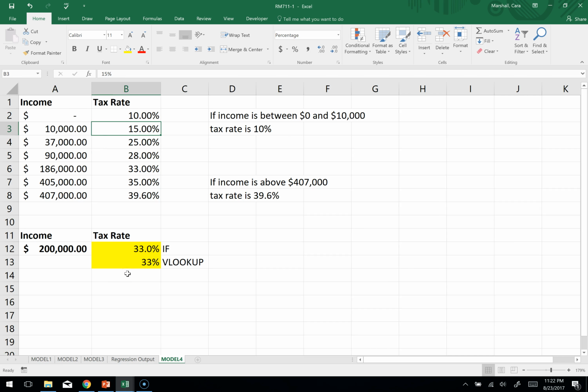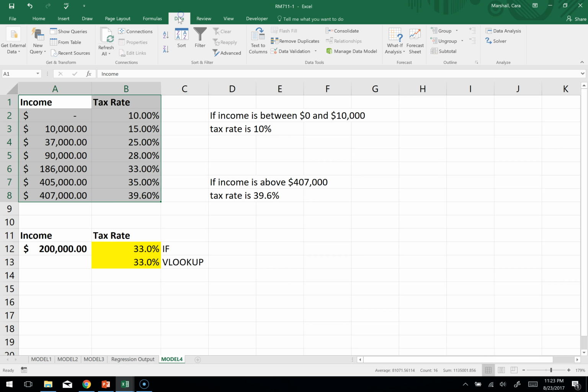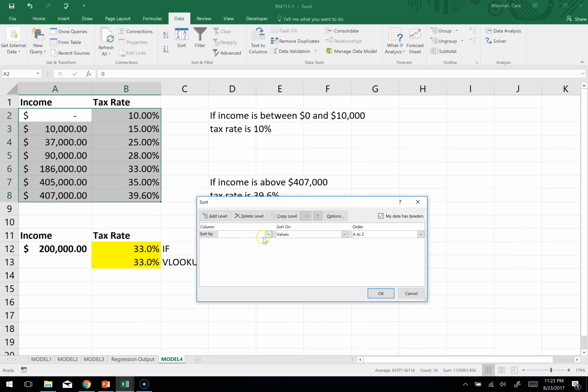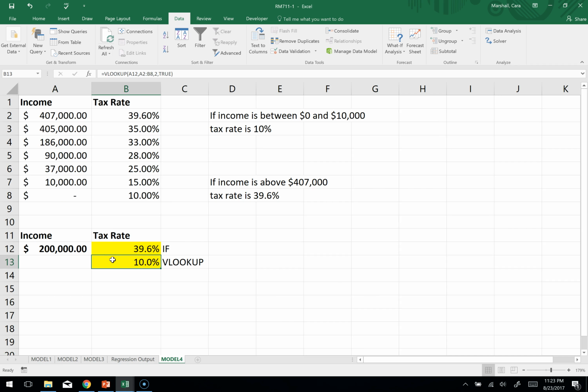Now, the other key piece of information is the table has to be sorted in ascending order. The income on the left has to go from smallest to largest. Otherwise, you're not going to get the right answer here. Just to show you what I mean, if I were to rearrange the sorting on this, it's going to mess everything up. Here, if I said data sort, let's say I sort income largest to smallest, just to see what happens. You see, it's messing this all up.